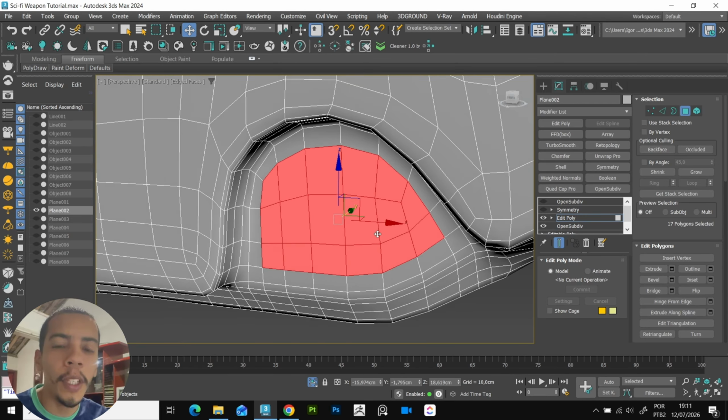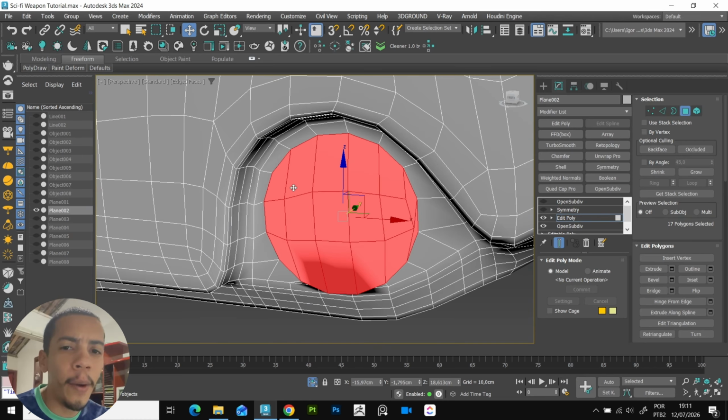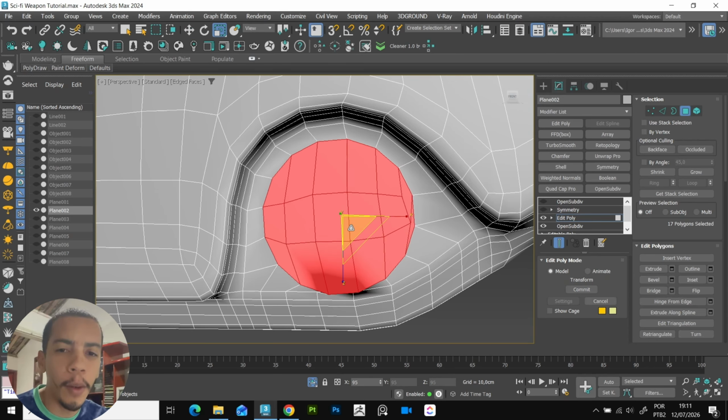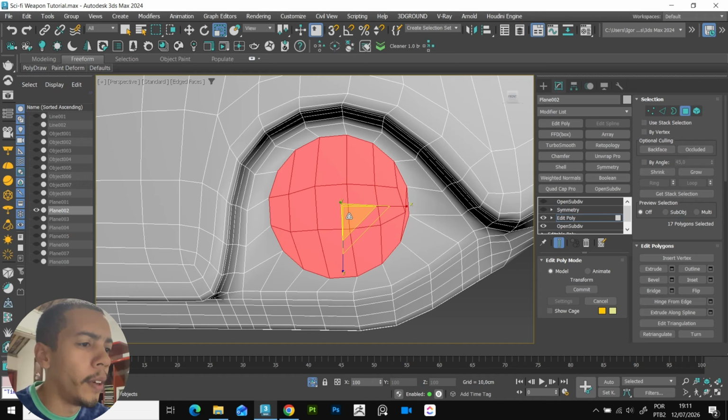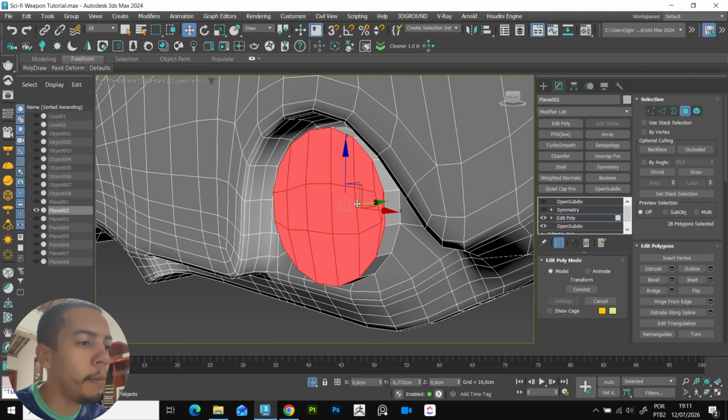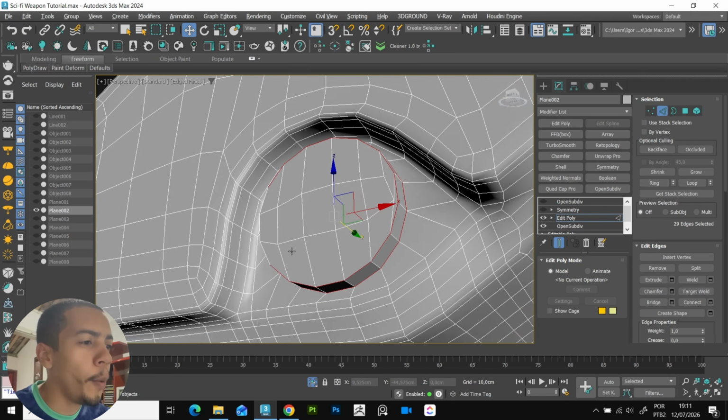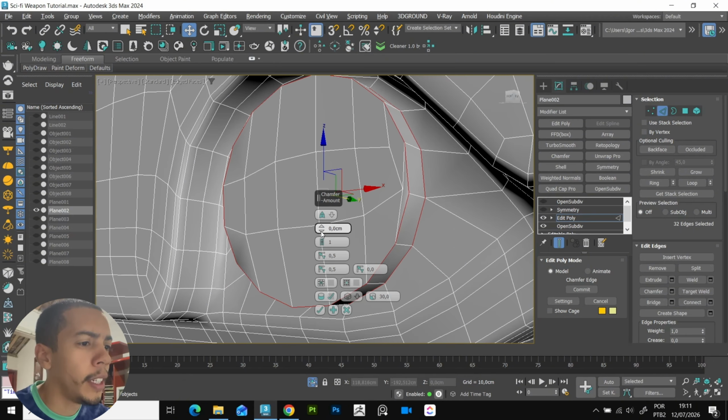Today I bring you the loop regularizer script that you always ask me about in the videos. It's used to transform faces into perfect circles. Here is an example of how it can be used and how easy it is to use.